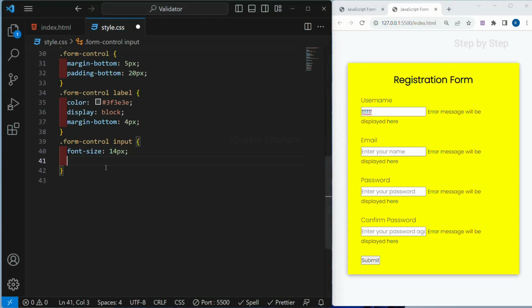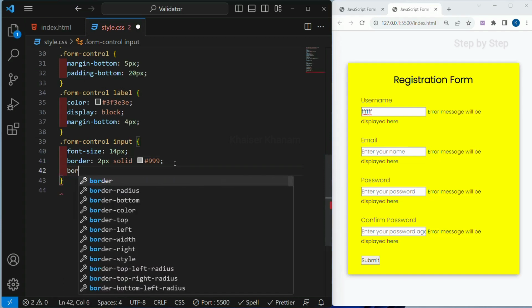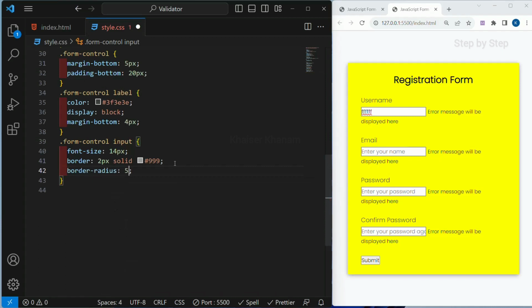Next, I will be giving border around 2 pixel, solid border I need, and also I'm going to give the color 999. Save this. Now if you notice here, the border is been applied. If I remove this, you can see I am having light border. As soon as I save this, I am having 2 pixel of border with this color. And also I want to give border radius of 5 pixel. Just focus on the corners. I will save this. Now borders are rounded.